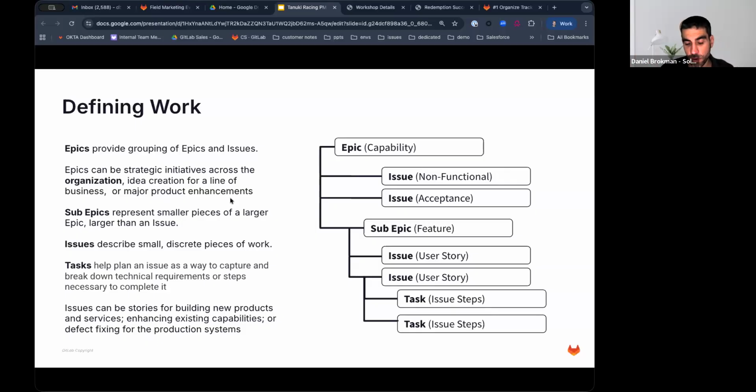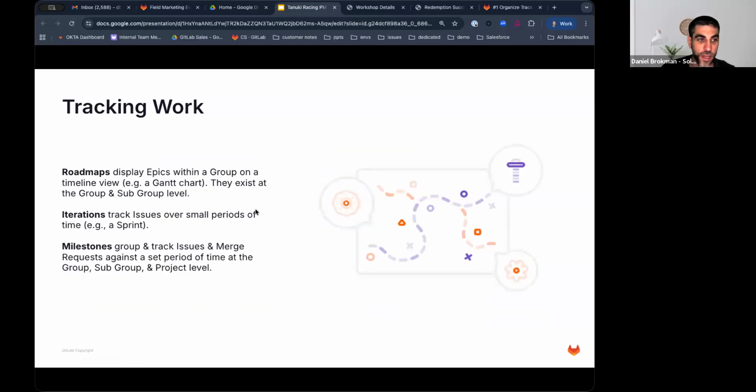Those can be even broken down into a more detailed entity called task. These are issue steps. These are the steps that you would need to do, or rather the developer would do, in order to accomplish the issue, to finish it. All right, so I hope that is clear. Please feel free to ask in case this was confusing.